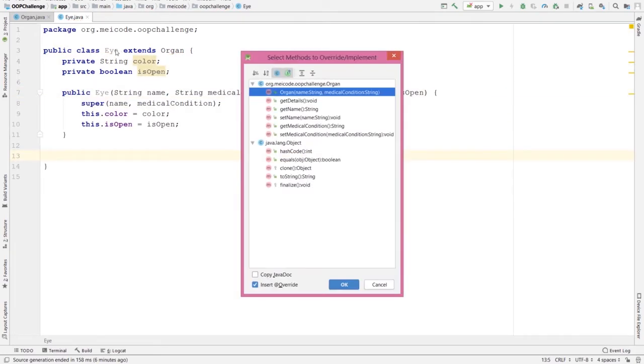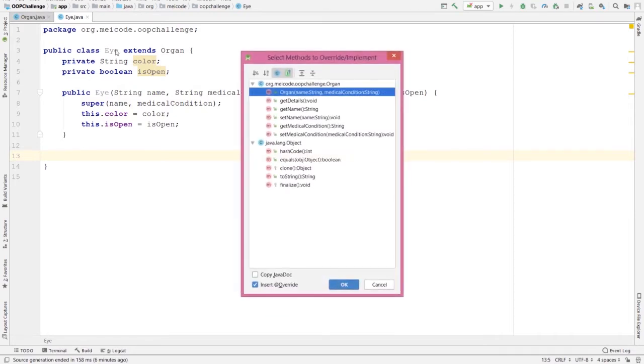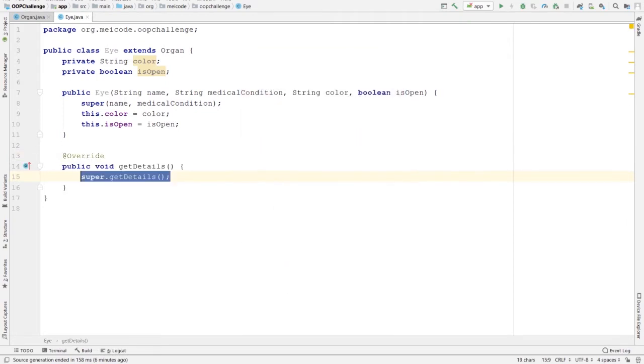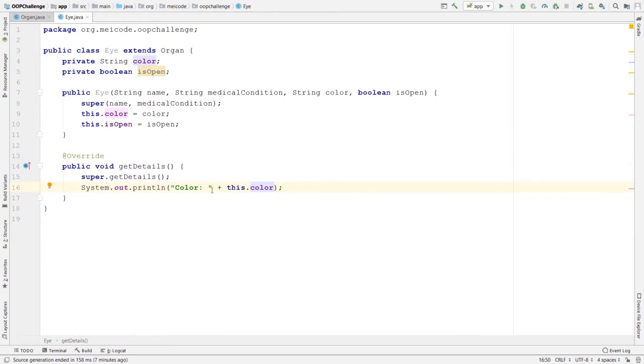Also, we need to override the getDetails method. I'm using Ctrl O once again, if you are confused, in order to open this dialog. GetDetails. After the super statement, I'm going to show the color of the eye as well. This way, we are both showing the organ details, for example, the name and the medical condition from this basic organ class, and also the color of the eye.